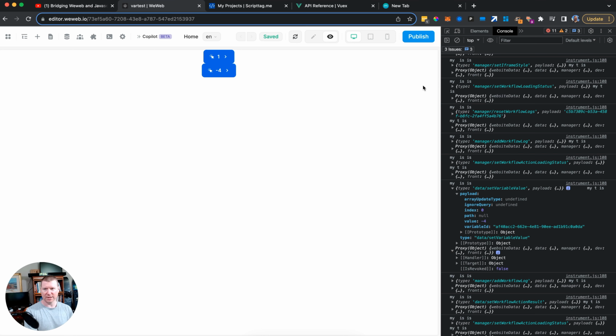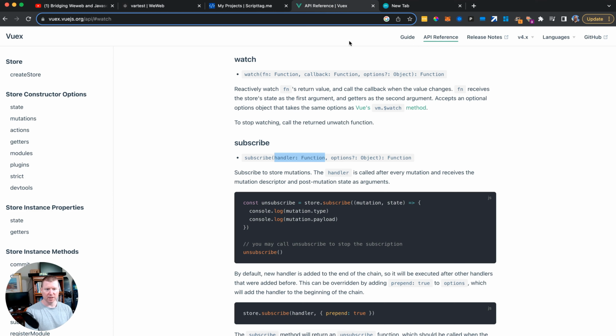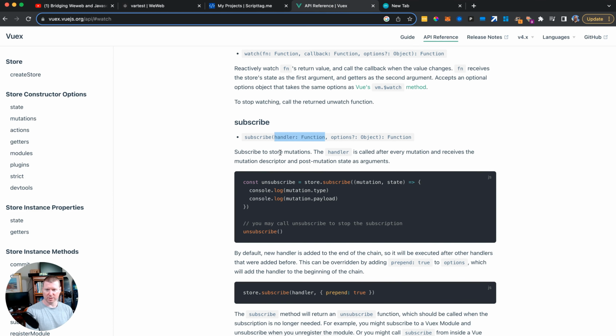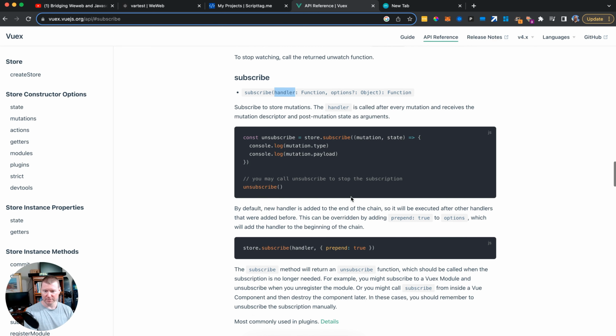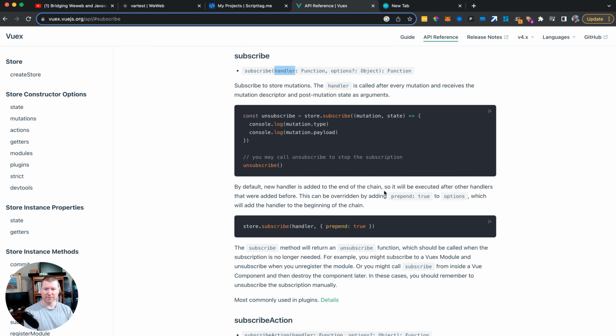Now, this actually gets to a really interesting part about the subscription, which is that the handler function has certain arguments. Those arguments give us the value as well as what the mutation was, but also what the new state is. So every time we change anything, we create this new state object, which will contain our variable as well. And that's pretty cool too.